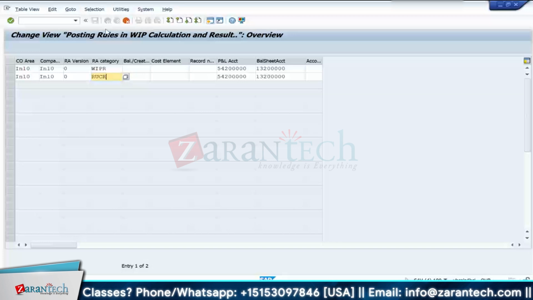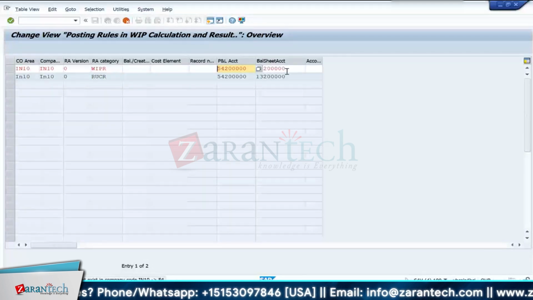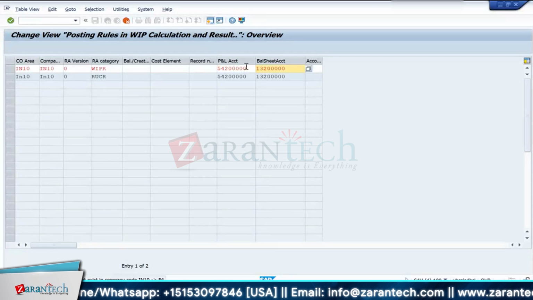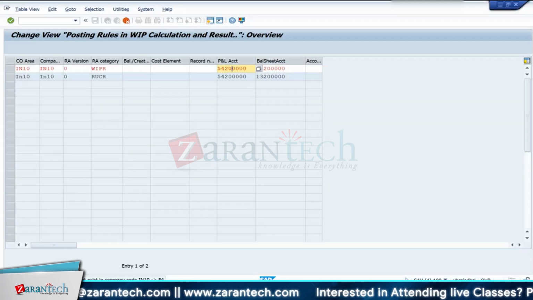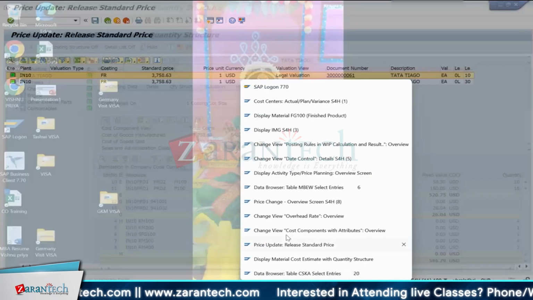but you have to create 2 cost elements also. One is P&L account and another one is balance sheet. To post, I mean, I told you, right? I mean, it will generate an accounting entry. For that purpose, we need accounts. One is balance sheet account and another one is P&L account. With those accounts, the entry will get posted. Let's create 2 GL accounts.